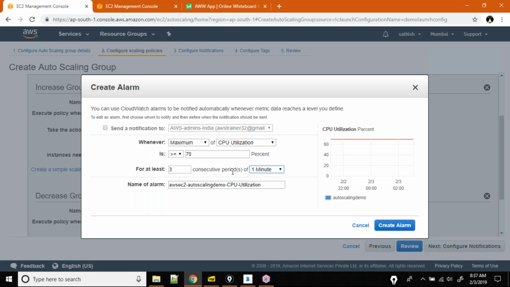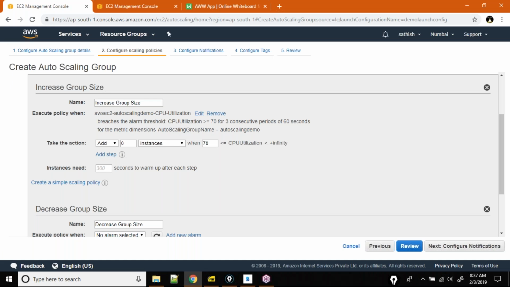Now I specified 3 consecutive periods, meaning 3 minutes. So if the maximum CPU utilization of any instance is more than 70% for 3 consecutive periods, meaning continuous 3 minutes, then it will put the alarm in alarm state. If it is not more than 70, it will be in OK state, right? So let's click on create alarm. I just created a CloudWatch alarm, that's it.